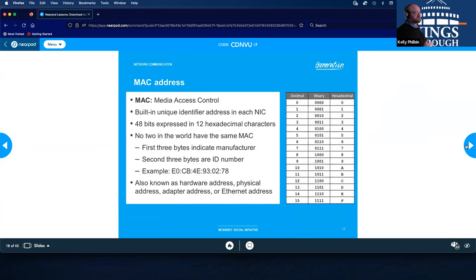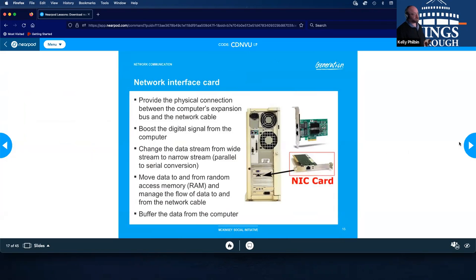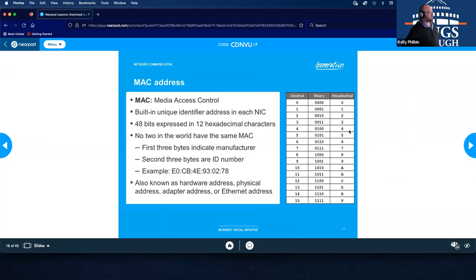And now for the moment we've all been waiting for, we get to talk more about binary, get into hexadecimals. All right, so each network interface device that you have, so each NIC, be it wireless or wired or what have you, has its own built-in unique identifier called the Media Access Control, or MAC. So MAC address.